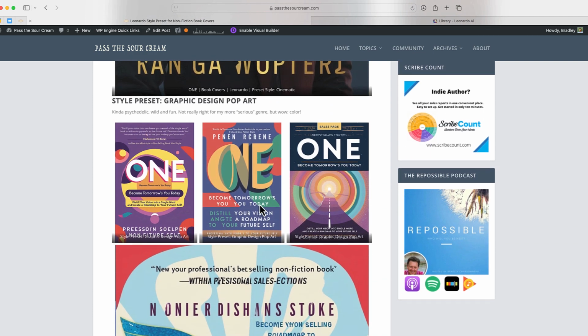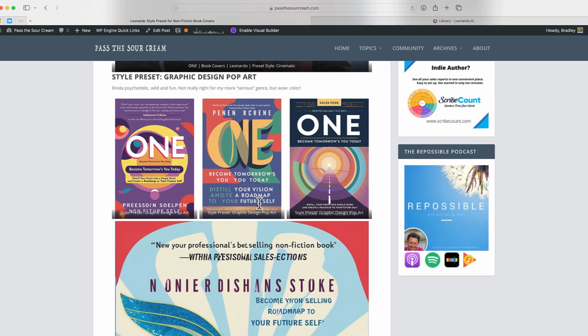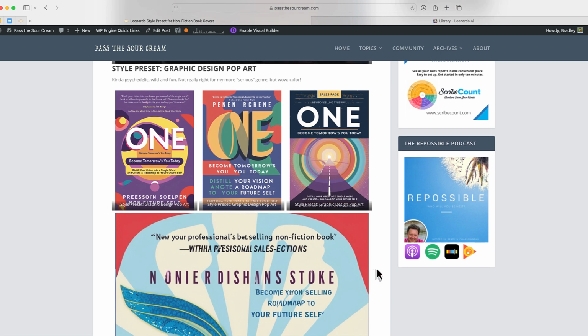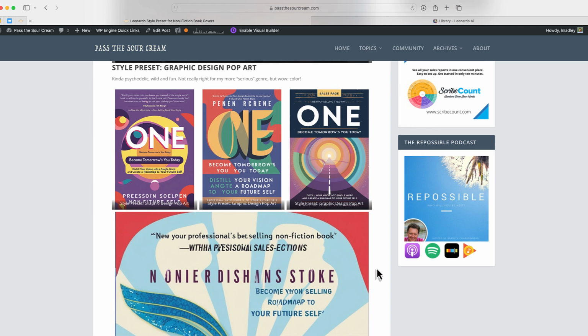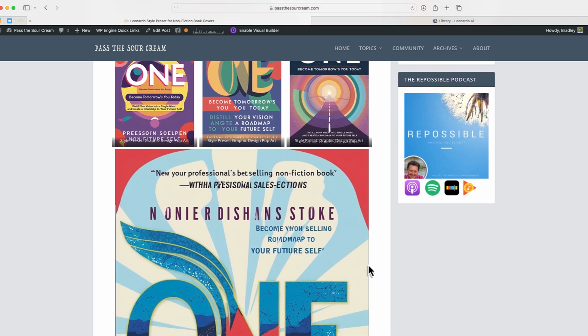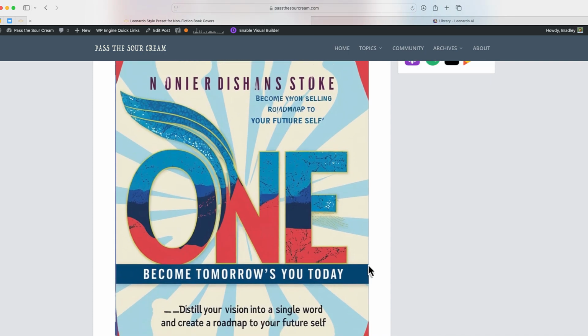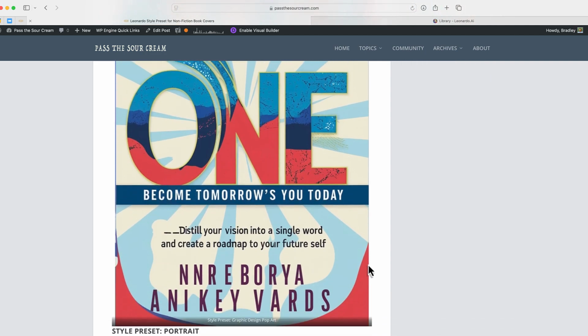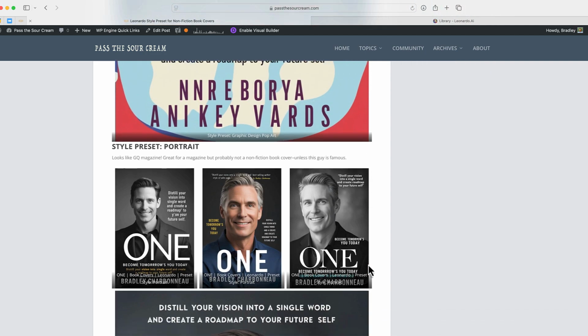Next, graphic design pop art. You have an idea what that is, but when you actually put in the prompt and see it, okay, wow, that's rainbow colors gone wild and just kind of all over the place with designs, right? Pretty fun. I love how the font is used here. Graphic design pop art. Cool, right?